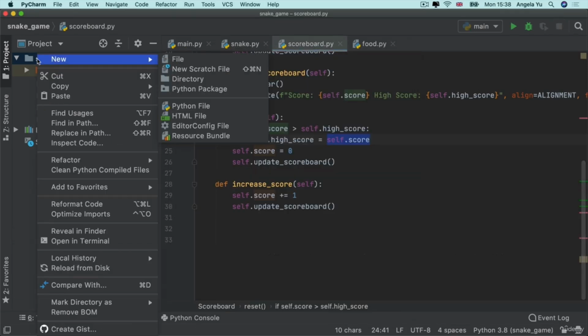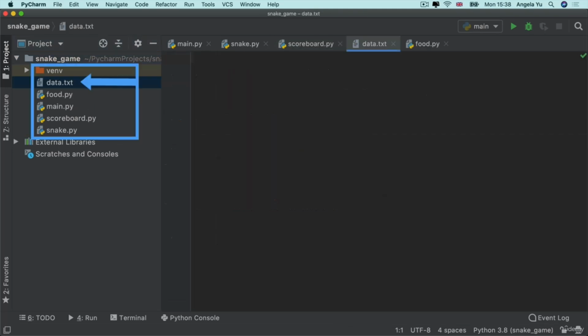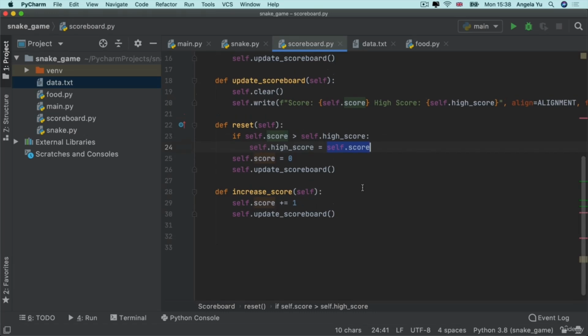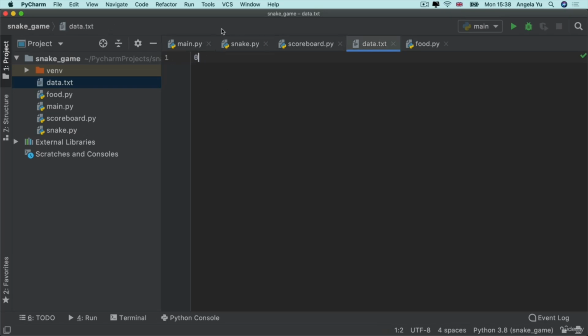So the first thing I want you to do is to right-click on your project, create a new file, and call it data.txt. So we're going to create a data text file. Now this data text file is just going to contain a single number, 0. And we're going to use the data that's in this data.txt file to keep track of the high score. And it's your job to figure out how you can convert this simple attribute here, high score, to, instead of using a number that we've just created in the code, I want you to use the number that's inside data.txt.